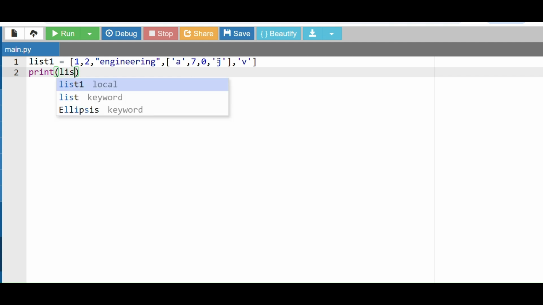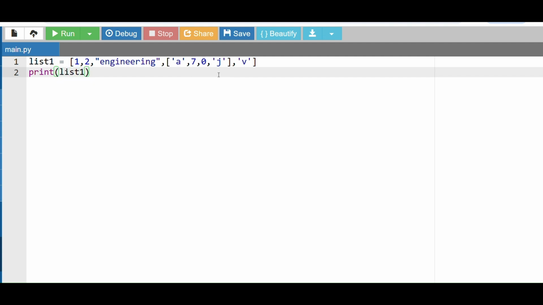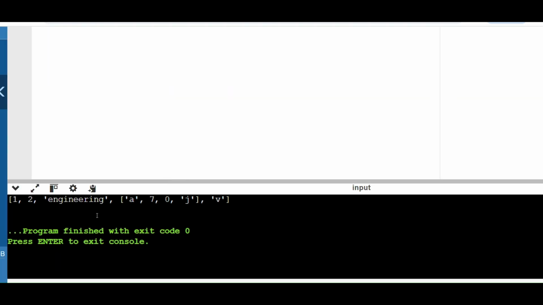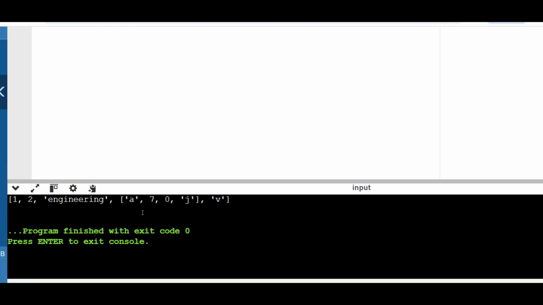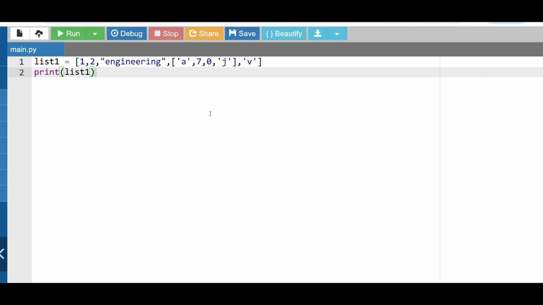First of all, let me print the list 1, and after running, yes, I am getting this in the order which I have declared. 1 2 engineering, and this list. I have declared in the same order, right? We are having it in the same order we have created, right?